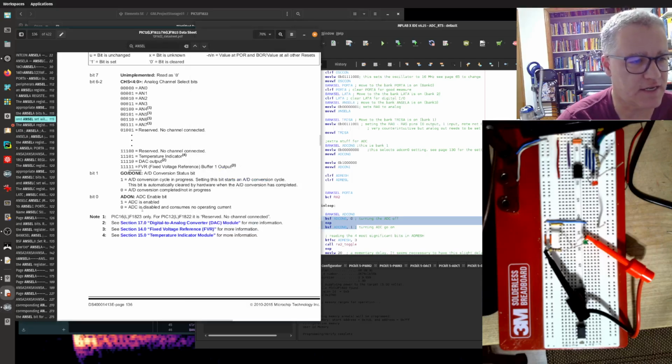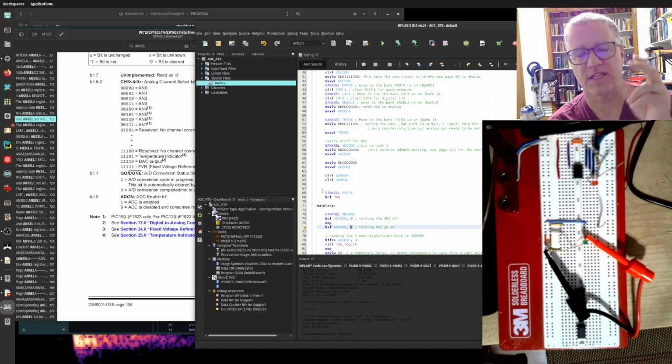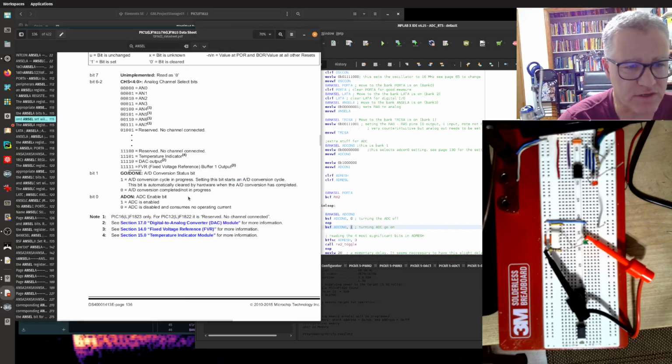And then, yeah, so that's bit 0, which is to enable. So that's happening here. This is bit 0, and then this is the go pin. So the last 2 bits are involved in getting that going. Okay, all right. So that's ADCON 0.